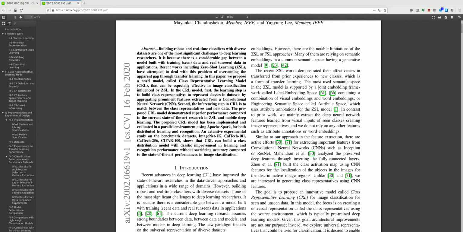The recent ZSL works demonstrated their effectiveness in transfer from prior experiences to new classes, which is a form of transfer learning. The most used semantic space in ZSL is the model supported by a joint embedding framework called label embedding space, containing a combination of visual embeddings and word embeddings, or engineering semantic space called attribute space, which uses attribute annotations of the ZSL model.